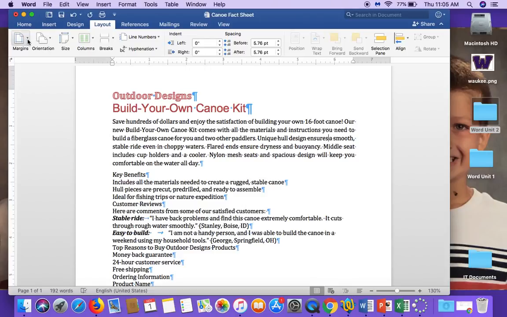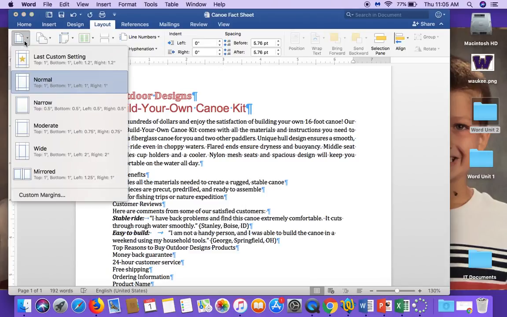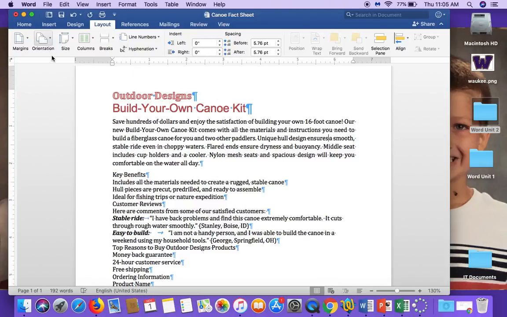Just to make sure, we are going to do it this way, and I know you will do this in your assignment as well. I want you guys on this document to end up with normal, 1, 1, 1, 1. But on the assignment, I know you are going to customize your margins. So I'm going to show you how to do that.